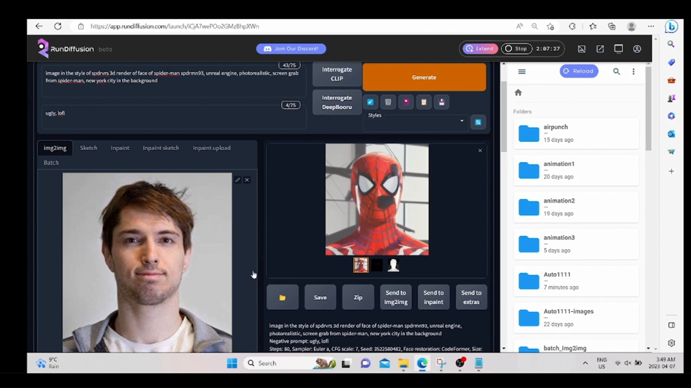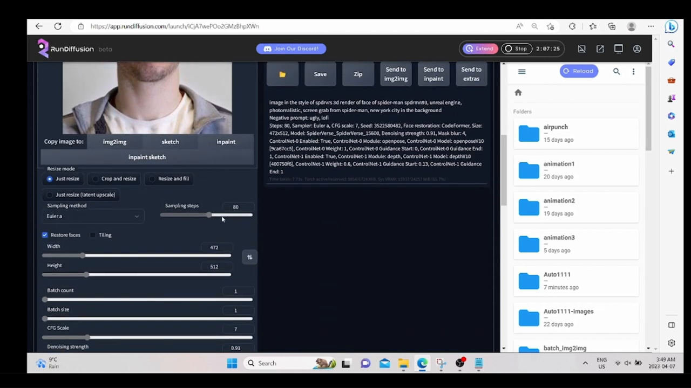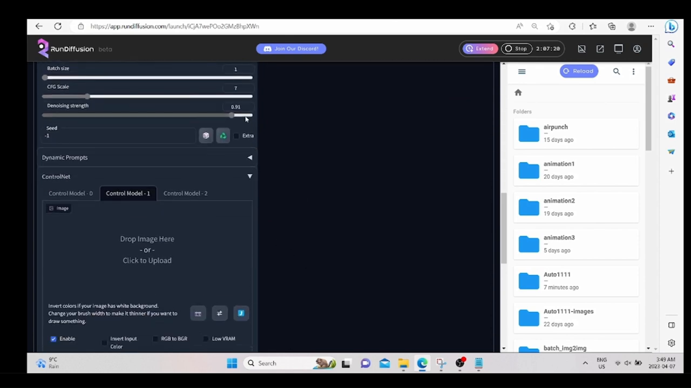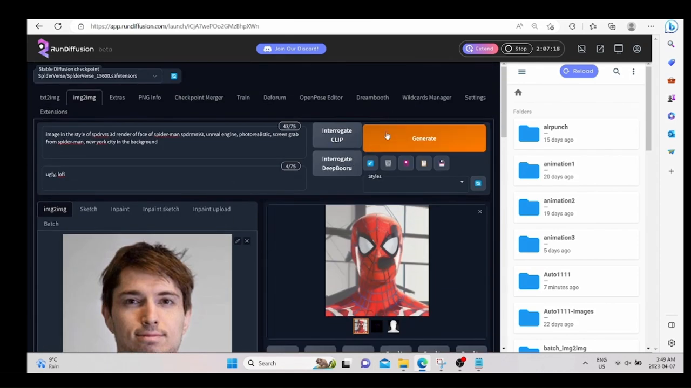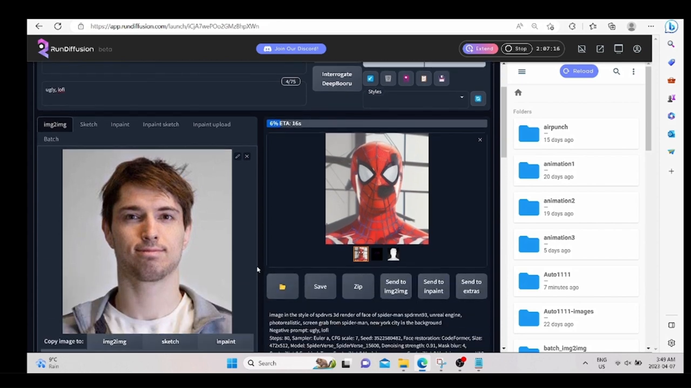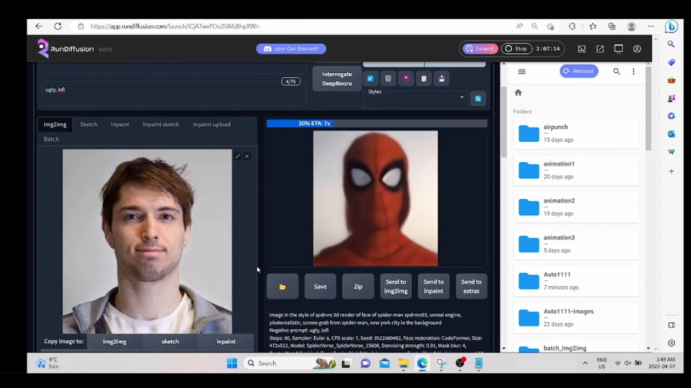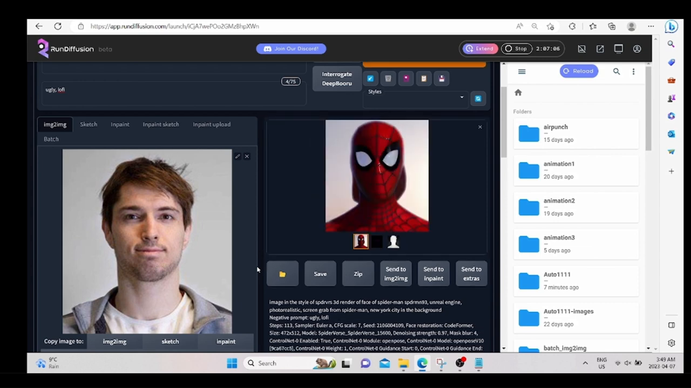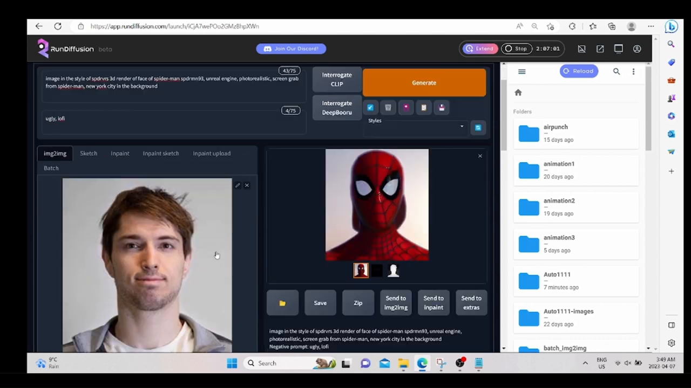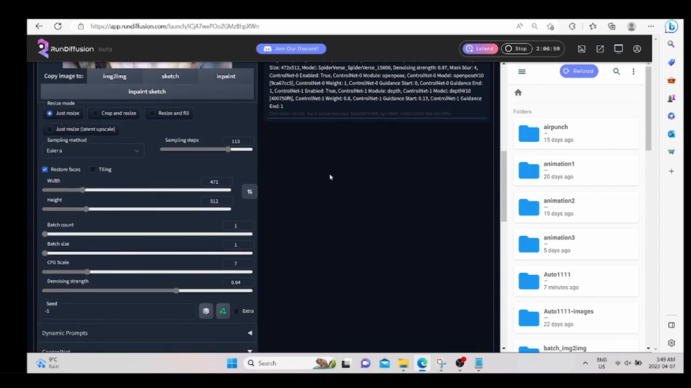Okay, but now we got some blotches. So I'll increase the sampling steps. I'll increase the denoise strength. Maybe it'll fix itself. This is all about experimenting, playing around with the negative prompts, and playing around with your prompts. Okay, this looks closer. Still, something looks a bit funky.